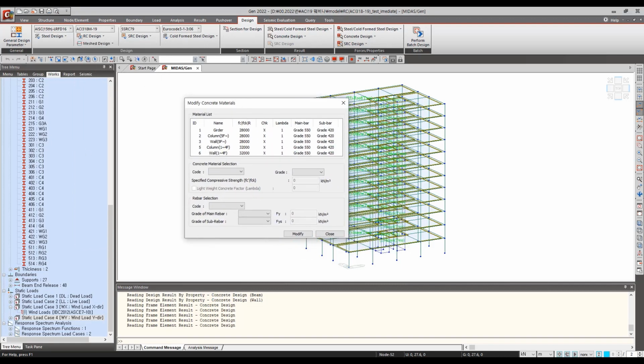When we open the Modify Concrete Materials dialog box, you can see that the material information has been entered as follows. Because we want to review based on the SI unit, as customary SI concrete and rebar data has been entered.